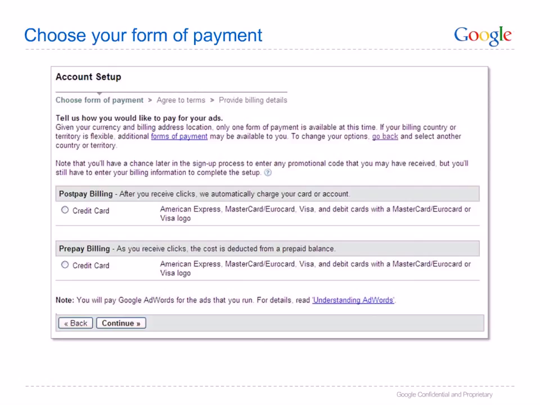You can add funds to your AdWords account whenever you like, and we'll deduct costs from that balance. Your ads will start showing as soon as we receive your first payment, and we'll notify you when your balance is running low. If you do run out of funds, your ads will stop showing until you make another payment. Once you've chosen a billing method, click Continue.